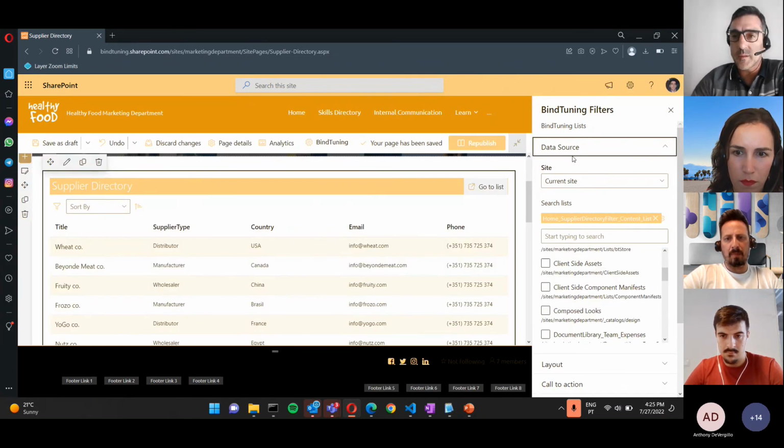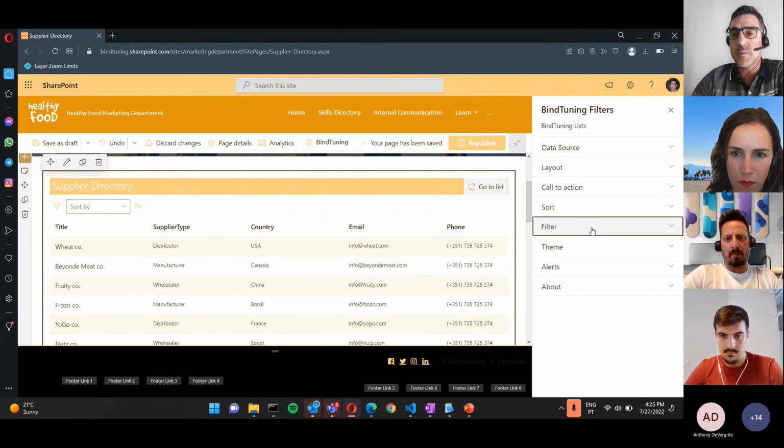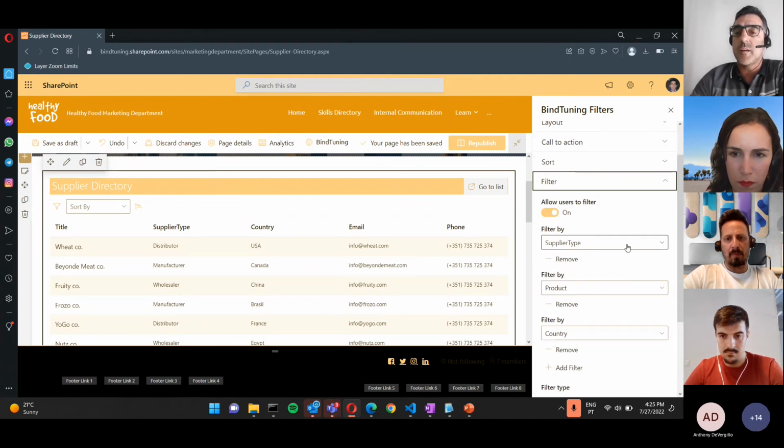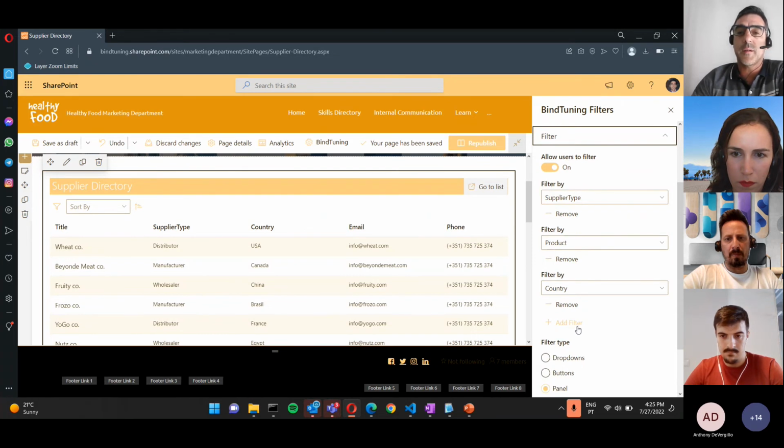how can we add filters? We can add filters the same way. We have fields here, and we can add other fields that will be filterable.